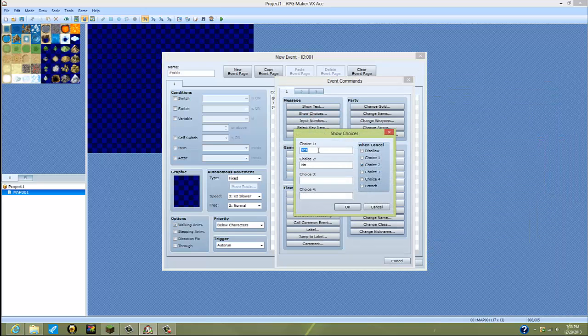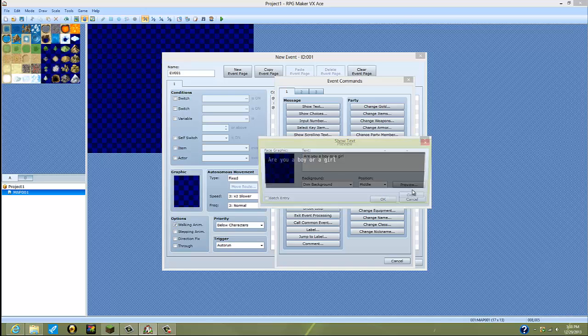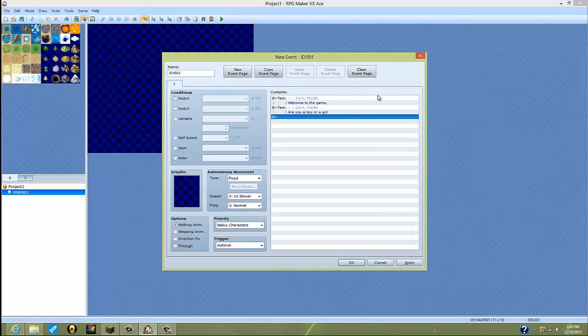It's in the middle. It says welcome to the game. And then show choices. Oh man, I almost forgot. Show text first. Are you a boy or a girl? Dim background, middle. Just making sure. Are you a boy or a girl?